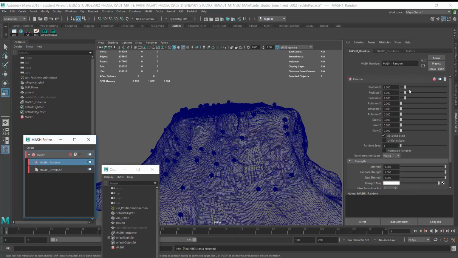So now we have a random. Random is going to change the positional data of anything that we've created. So what we want is to have everything go down to 0 for position, because it's actually moving it by a unit of 1. And what we do want is a randomization of our tree in 360. So we'll randomly generate the rotation. And then we can do a uniform scale of like 0.25.